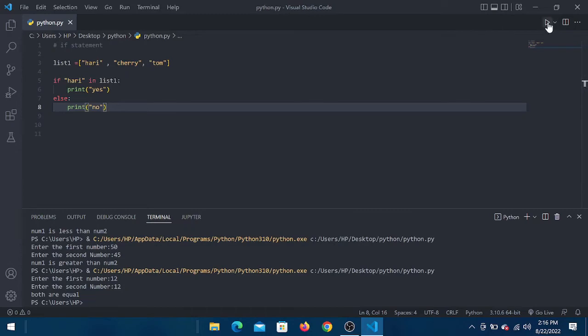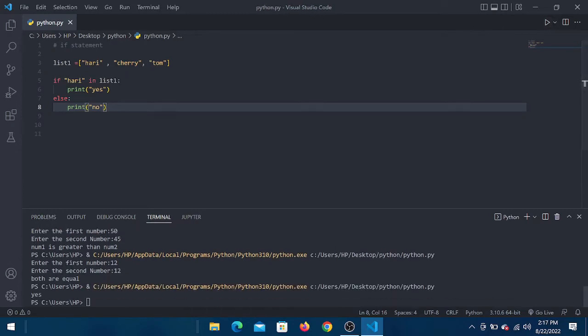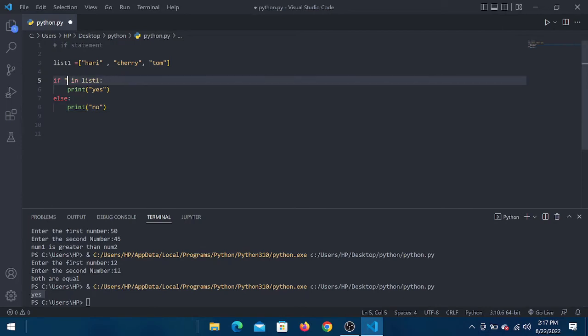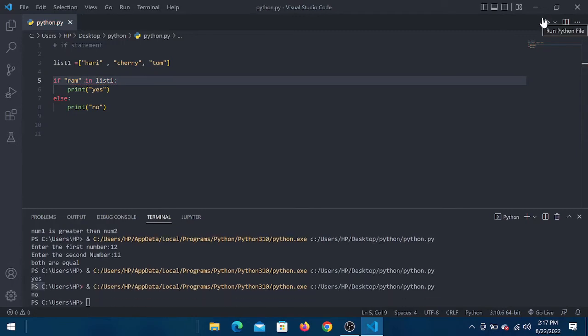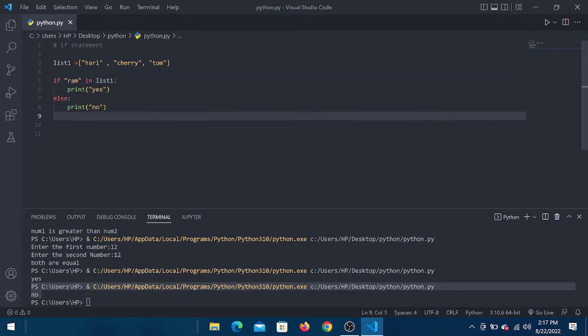So if I run this, it should work probably. Yes, it's printing out. Yes, so it's working. Now let's try to put a string which is not there in the list, like ram. And if I run this, see, it's coming no. So we can also use this statement to check if our string or our variable is in list or not.